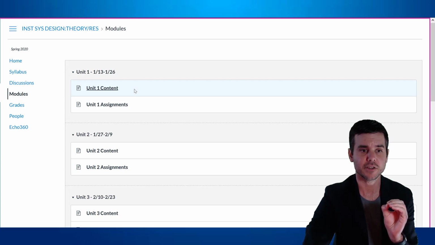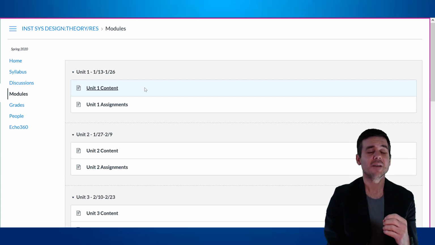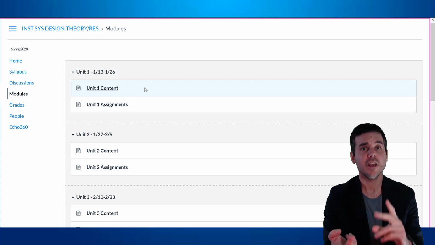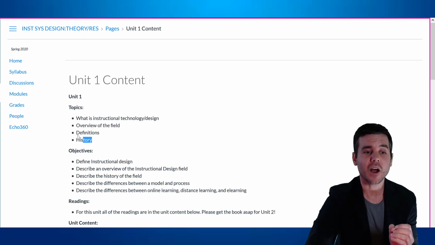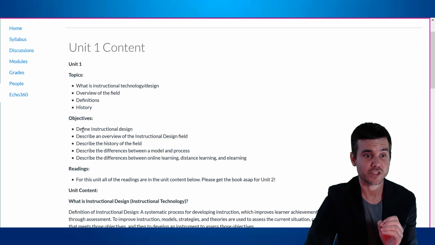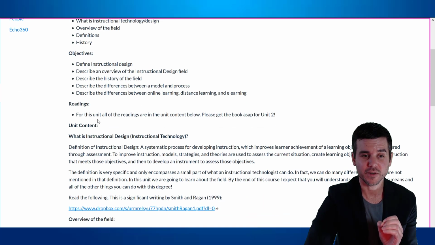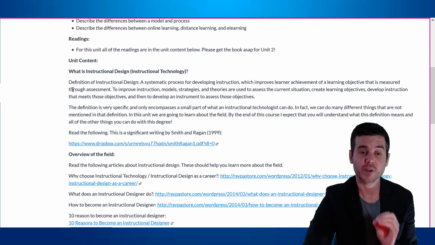So here is my content for Unit 1. You can see how I've developed it once this opens up. But basically what I do is I'll have my introductory material at the top, like here are the objectives, here's what you're supposed to read. You can see at the top, here are the topics that we're covering. This is the same thing that was in that schedule that I showed you earlier. Here are the objectives that we're going to cover during this unit. Here are the readings that you should be reading, really before you start the content.